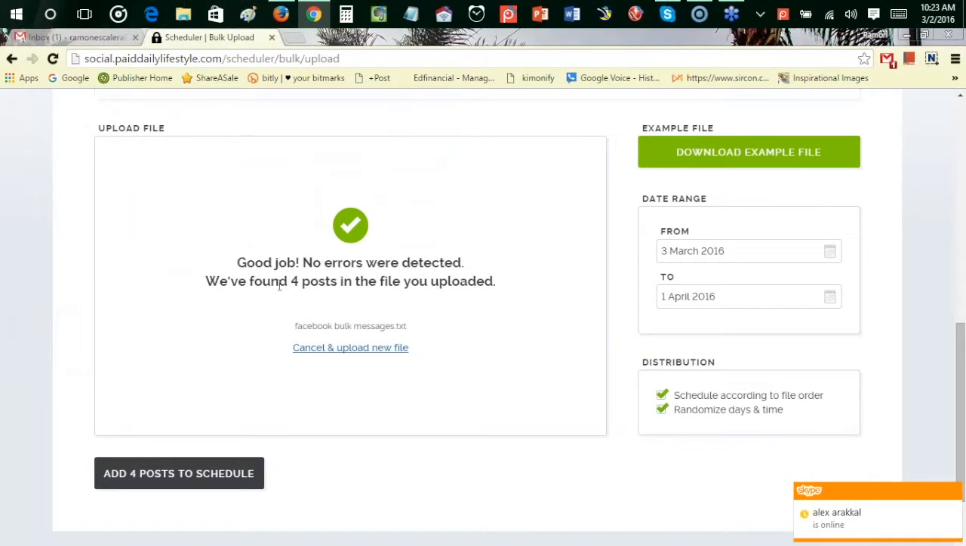So once you have the messages, you know you have 4 messages. You may have 10. You may have 100, depending on what you have there. Again, you want to post it and schedule it out. So now that you uploaded it, it has a green check mark. Good job. No errors were detected. We found 4 posts in the file you uploaded.